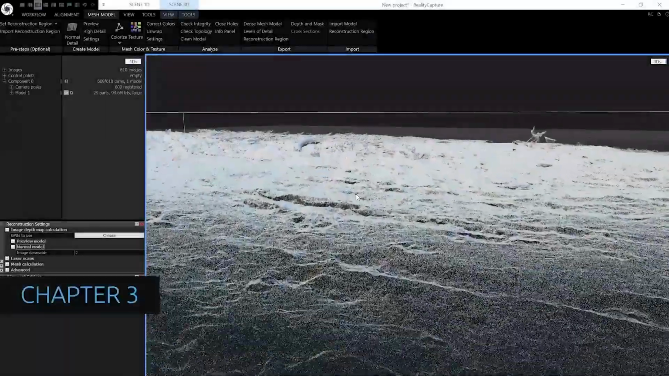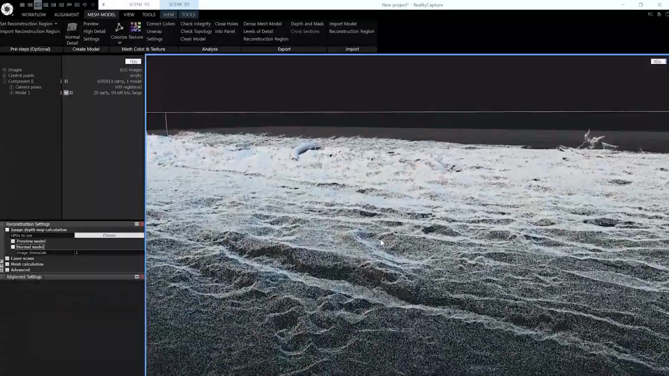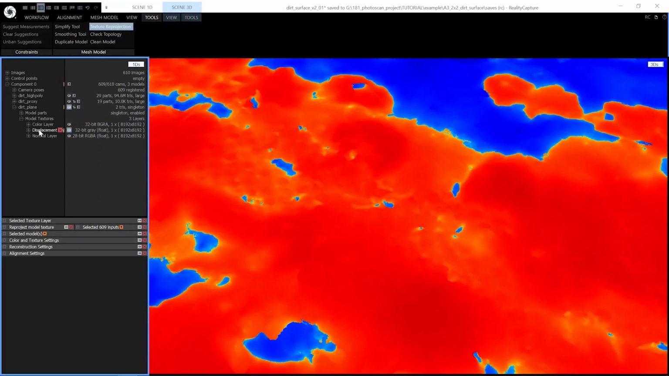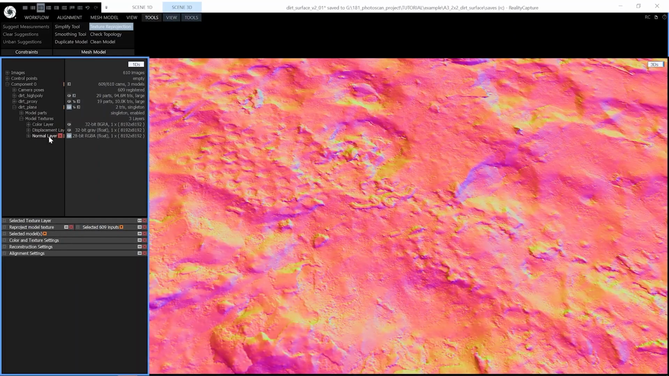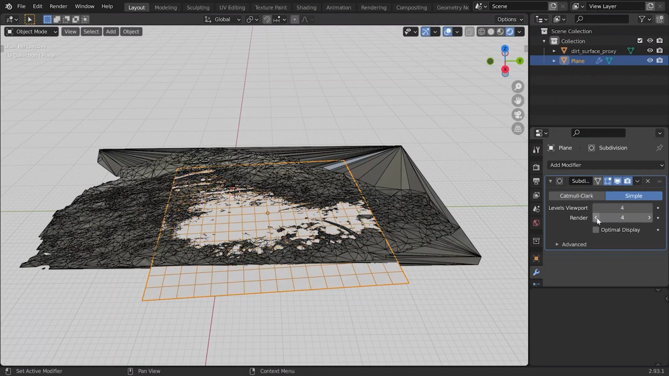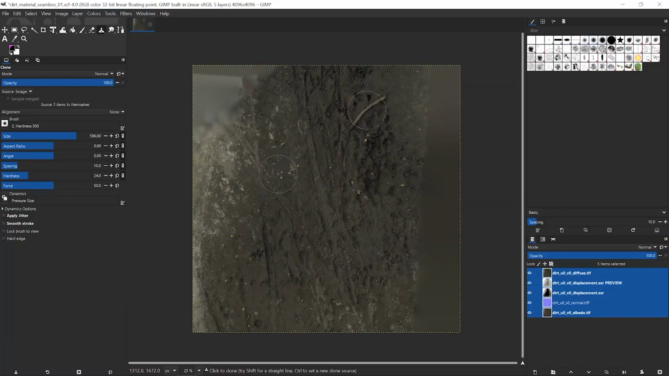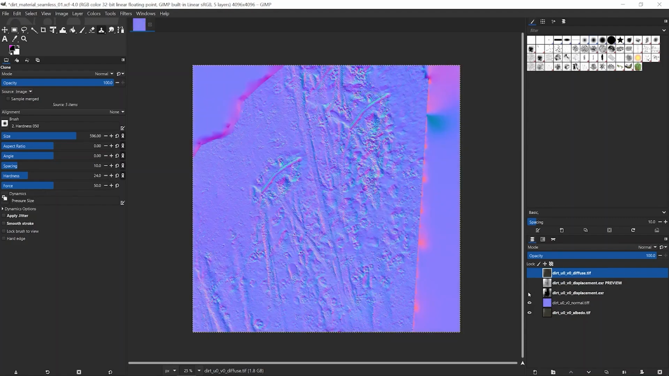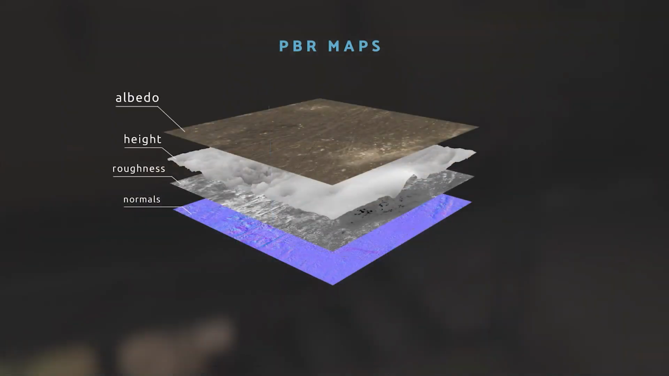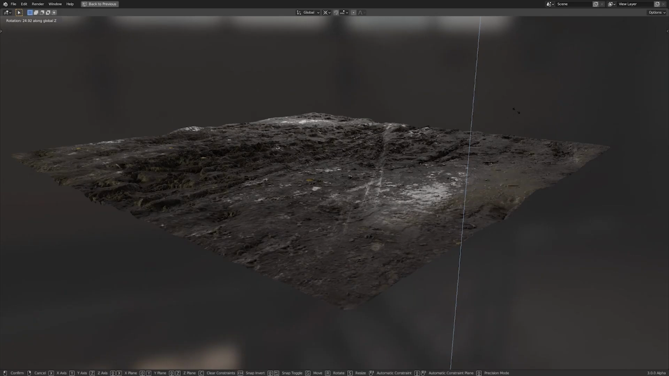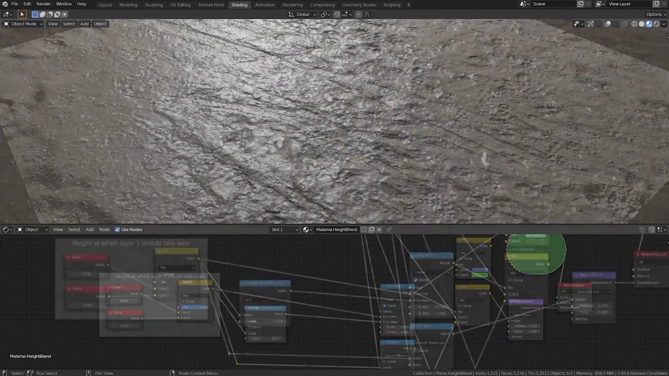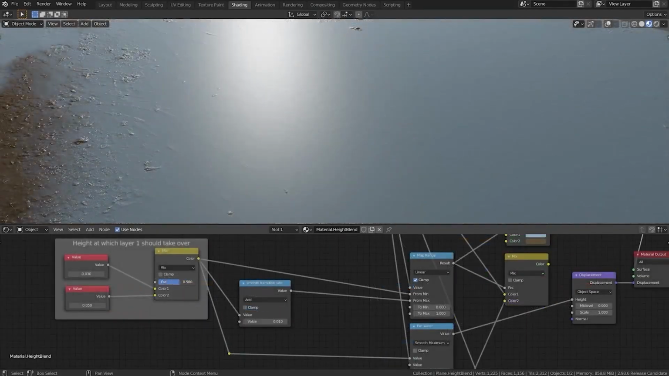In Chapter 3, the instructors will talk about a tunable PBR materials workflow in Reality Capture, Blender, and GIMP. This is necessary because capturing 3D surfaces is important for texturing and bringing objects and scenes to life, similar to what they look like in reality. So you will learn how to create maps such as albedo, height, roughness, and normals to be able to create your PBR maps. You will also learn how to use height maps to blend surfaces together within Blender.